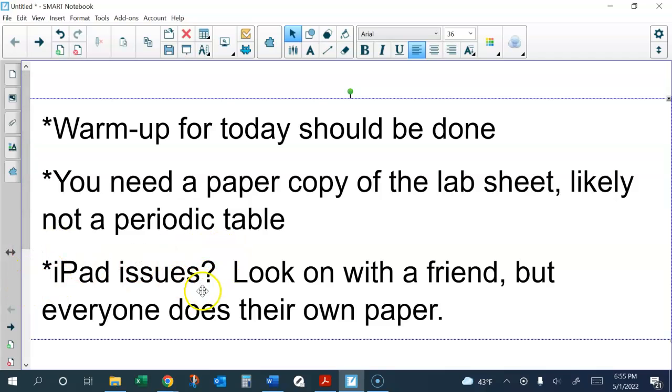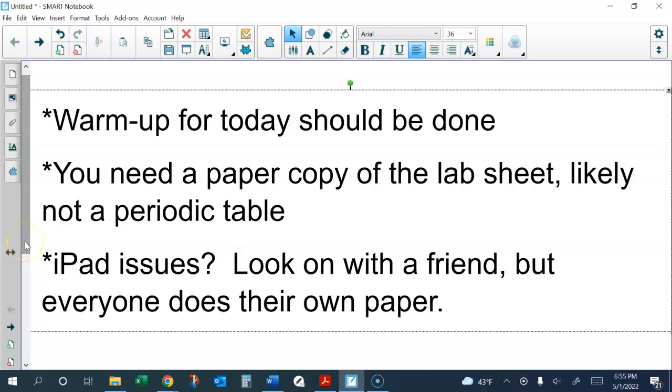If you're having iPad issues, look on with a friend. That's what I've got to offer. But make sure everybody's working and doing their own paper. If your friend is being lazy, you don't have to let them copy from you. Make them do it themselves.